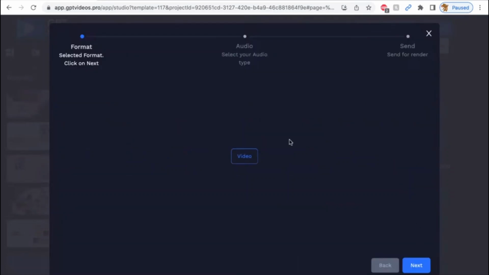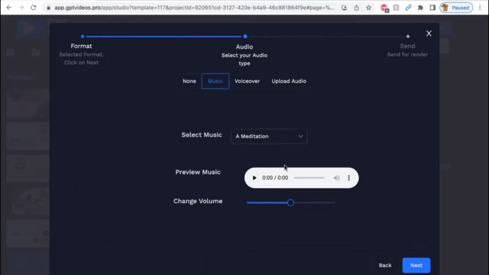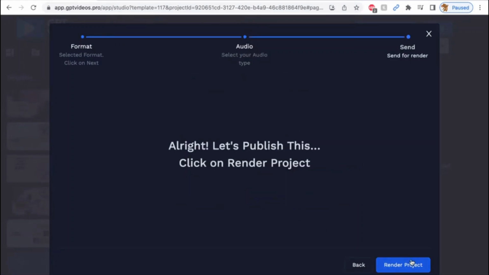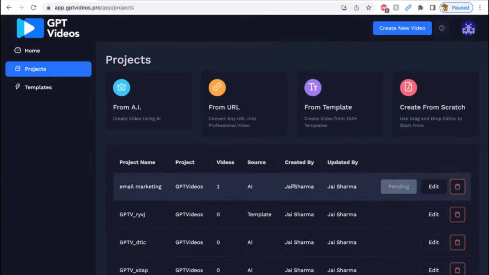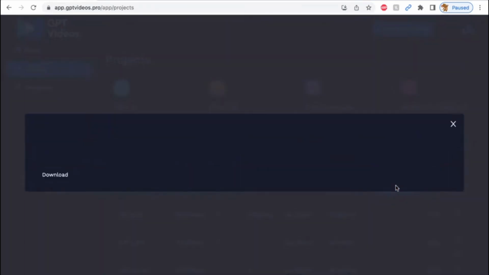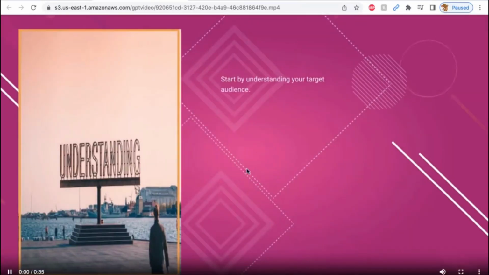Click next. Do you want to add any video? No. Next. Do you want to add any music? Yes, we can add abstract style. You can also add voiceover or upload video. You can have a preview here, change the volume, click next, render project. So you see, just one keyword and click, click, click. Our project is done, and it will be visible here within a few seconds. Okay, so our video is ready. Let's click on download and let's play this video.